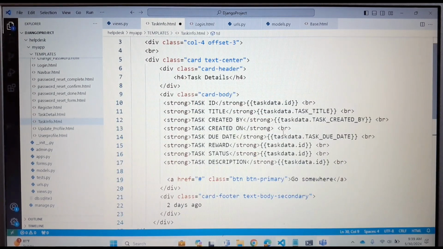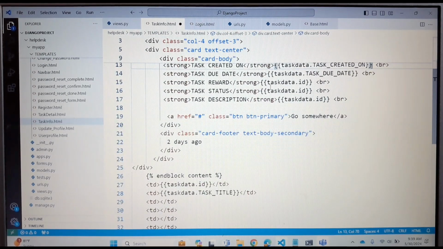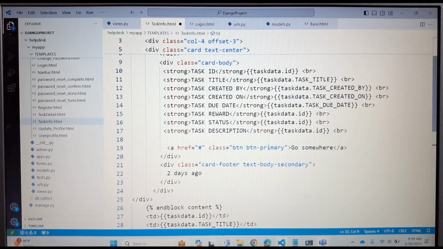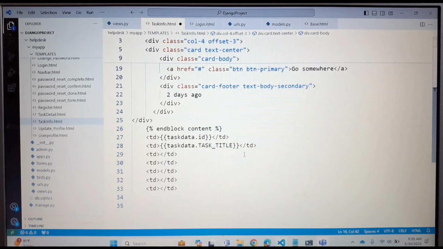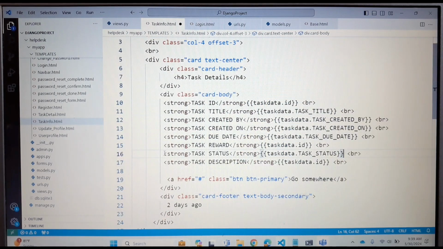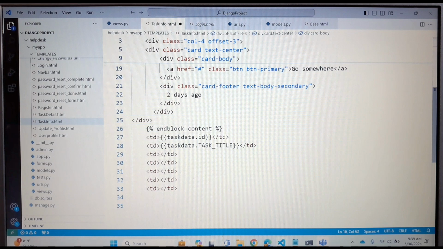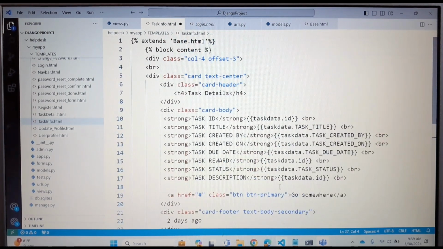Copy this one and paste here. Then what we have, task reward. Let me copy the task status. So task status will be here. Then task reward is pending. Anything else? Task title is done. Task ID. Okay, that one also done. Yeah, let me remove these things. We do not require these things. What is pending? Task reward is pending.